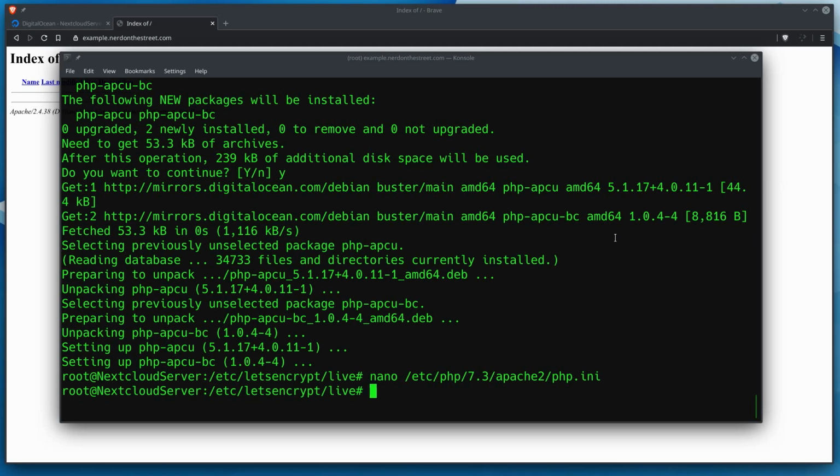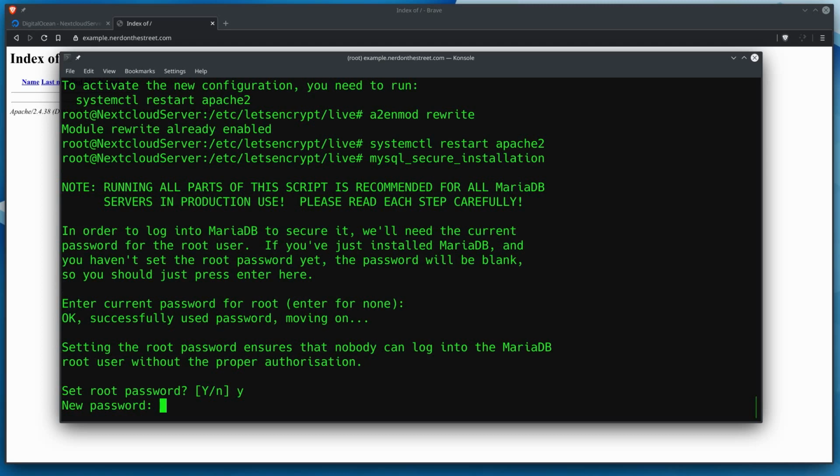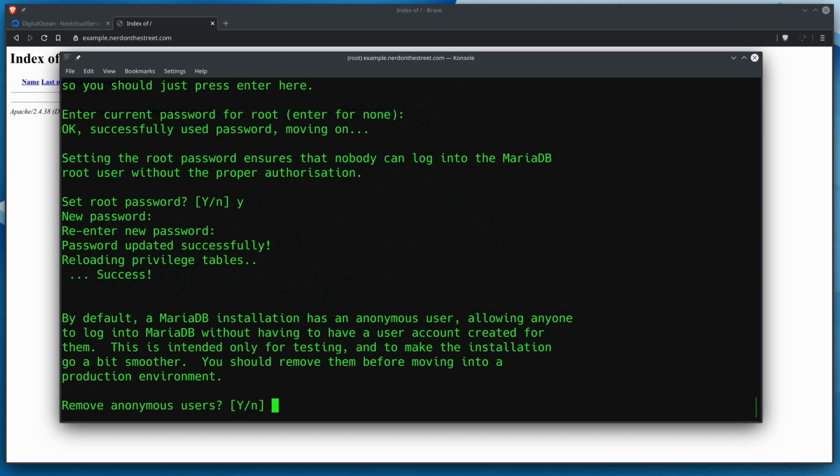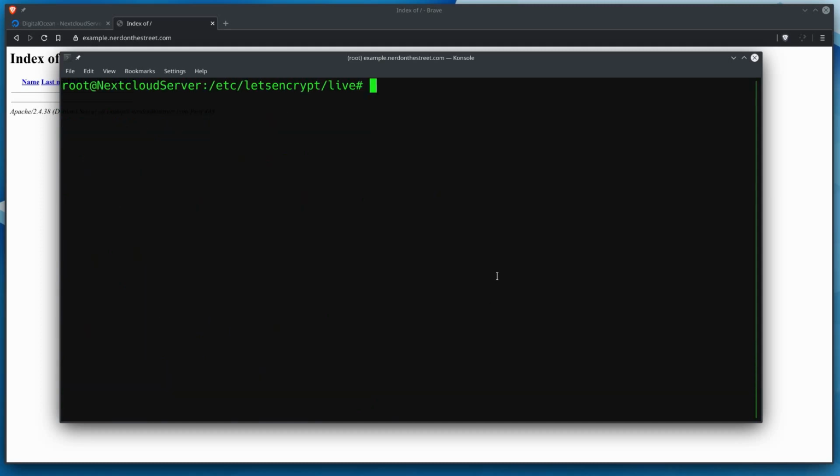We'll just enable a couple headers here, restart Apache again. And then the last thing we'll do is we'll run that MySQL secure installation script again. So we'll go ahead and reinitialize MySQL, or initialize it for the first time. And now, without further ado, we are ready to restore Nextcloud.